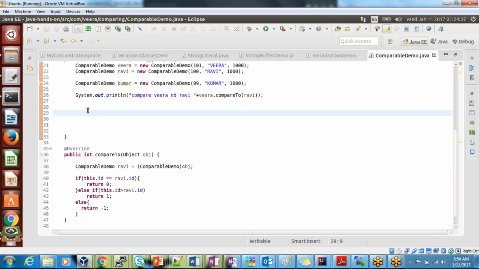Now I want to sort the elements. For the sorting algorithm, it is sorting based on the IDs. So when it's sorting based on the IDs, if when I'm sorting Veera with Ravi, I get a 0, it means that both are equal. I no need to worry about who has to come first. Either Ravi can come first or Veera can come first. No problem at all, because both IDs are equal.